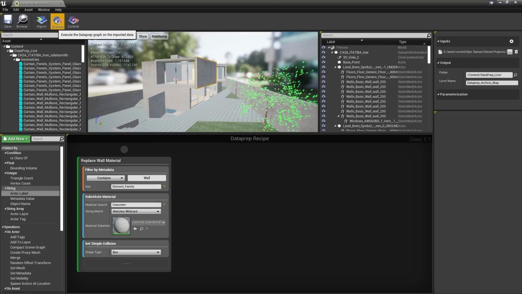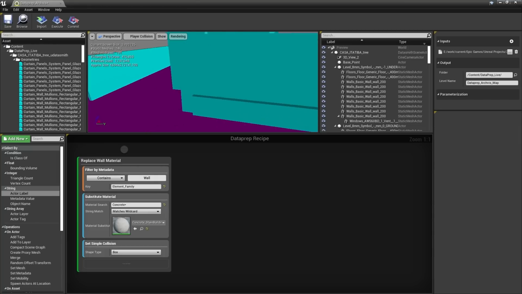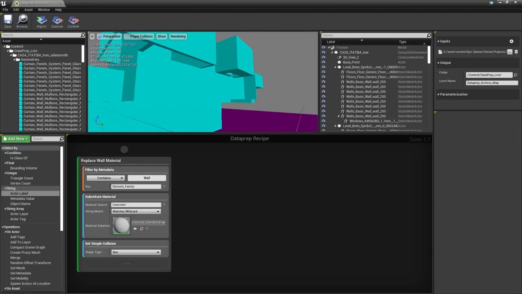Let's go ahead and execute this again, but keep in mind we don't have to execute every time we make a change. We could just keep building up our recipe here. All right, so the Data Prep tool has finished executing our instructions. If we go to our View Mode button here, we can change this to Player Collision, and we should see all of our collision detection in there.